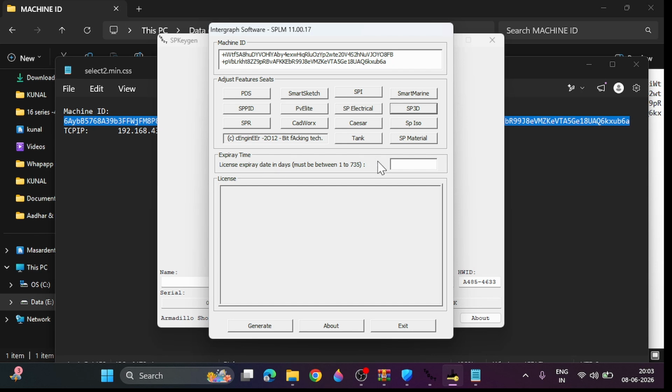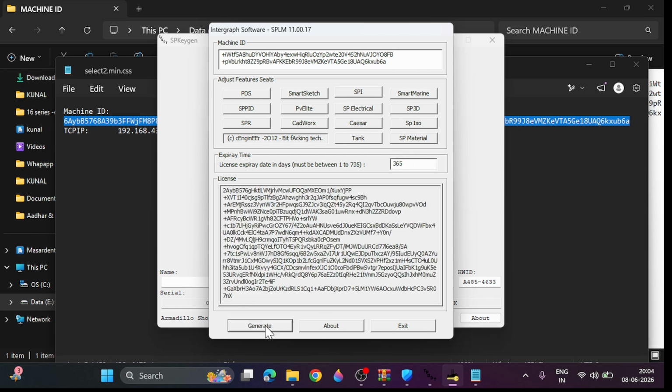Expiry time, so I give the time, these are the days, after which your software will expire. So I install this software for 365 days. You can give days from 1 to 735. Okay, any date you can give. So I give 365, so 1 year, and click on generate. So here you find the license key.